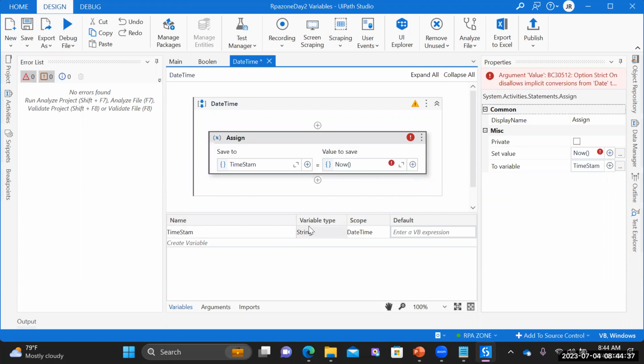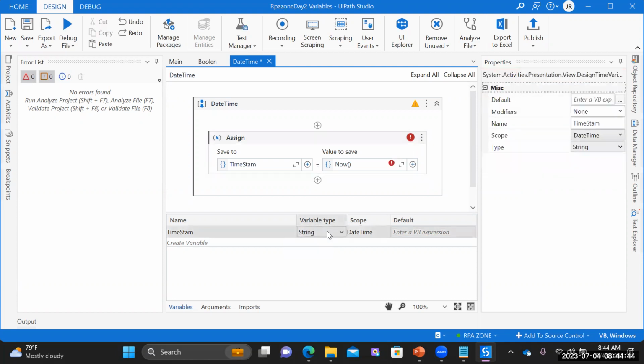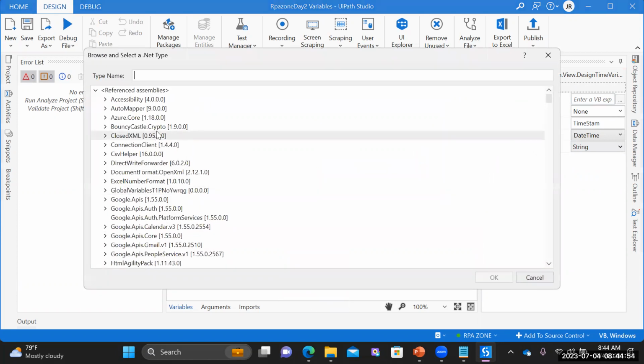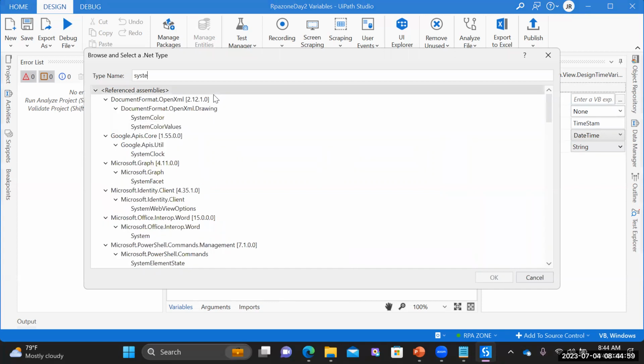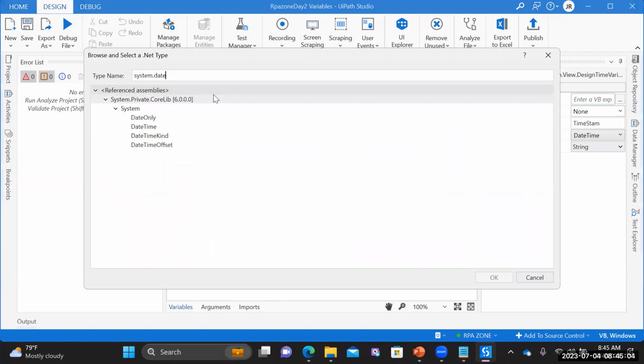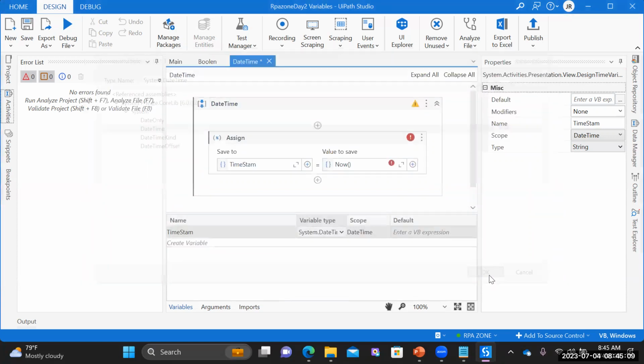For that, what I am doing is changing the variable type to date time. I am going to click on variable type, and browse for types. Here it is not available for me, so I am going for browse types. I am searching for system dot date time. Okay, system dot date time. Clicking on okay.